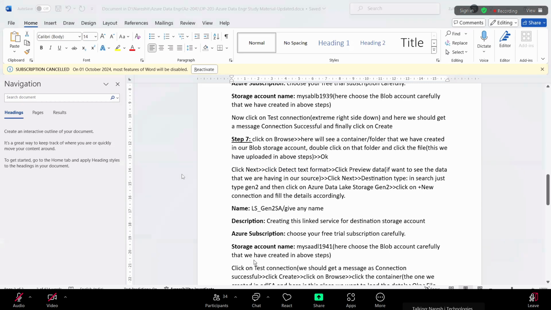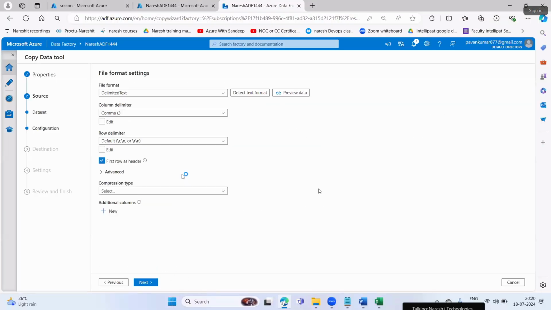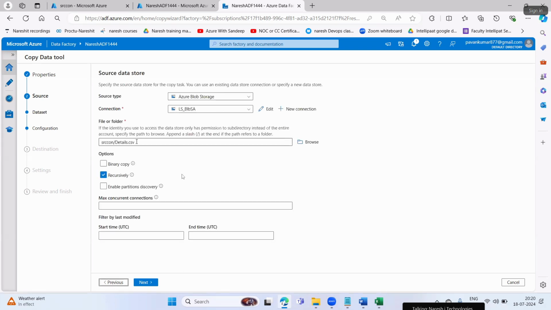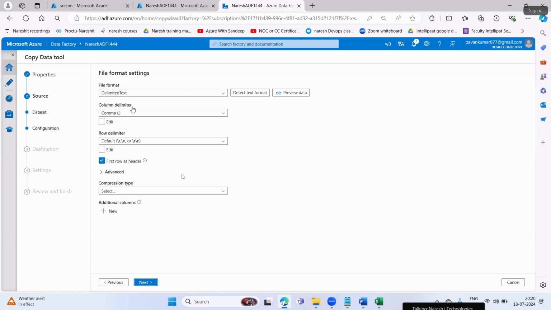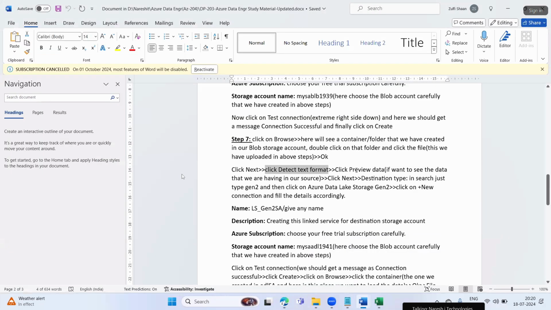Click detect text format. It will detect as comma delimited, because in our previous step we uploaded the file as CSV. CSV is what? A comma delimited file. That is what it has detected by itself. That's what we have said here. Okay, detect text format. Click preview data.